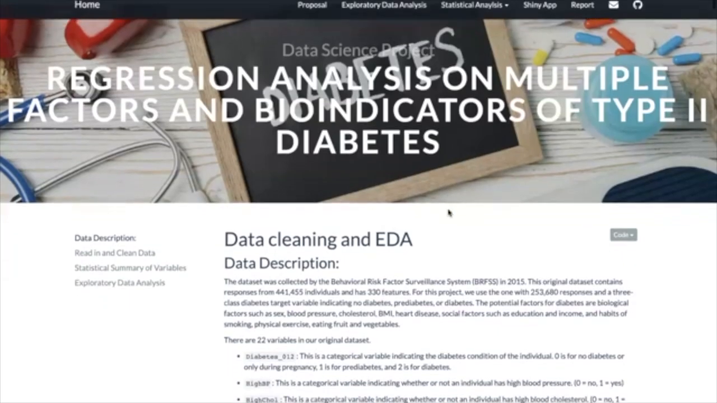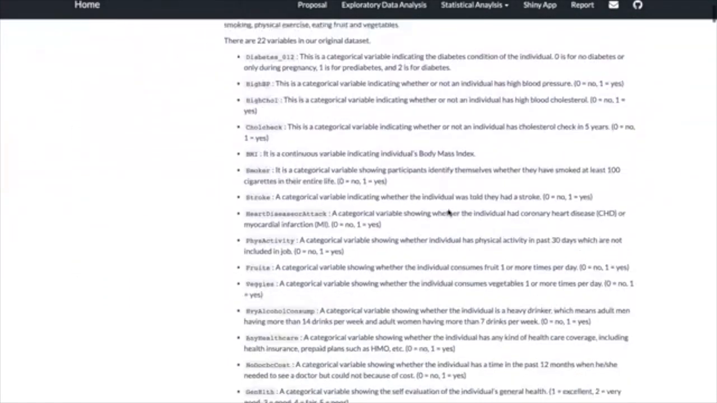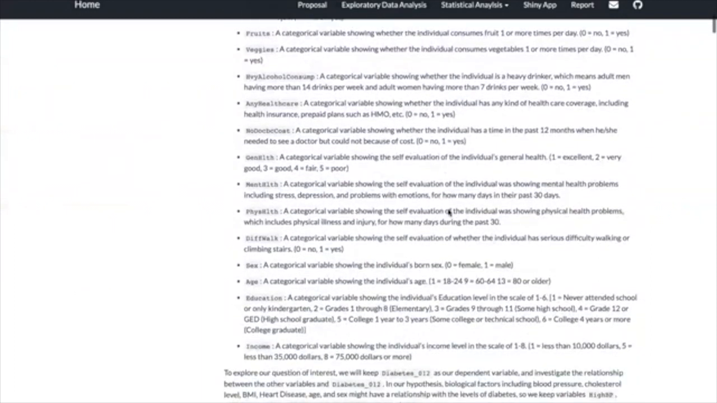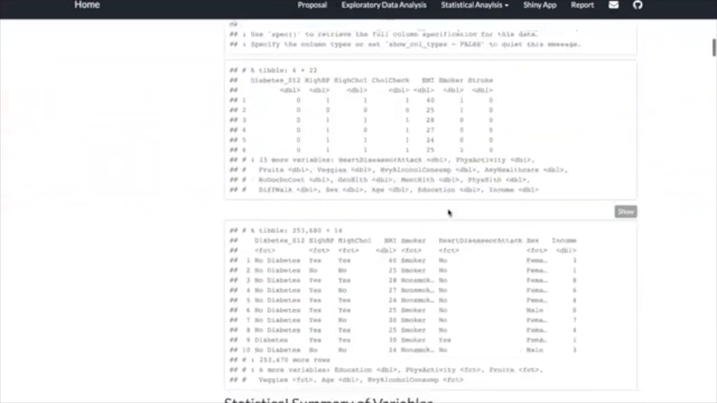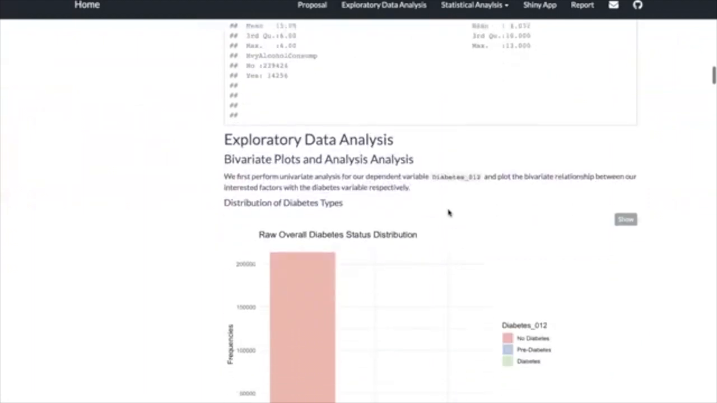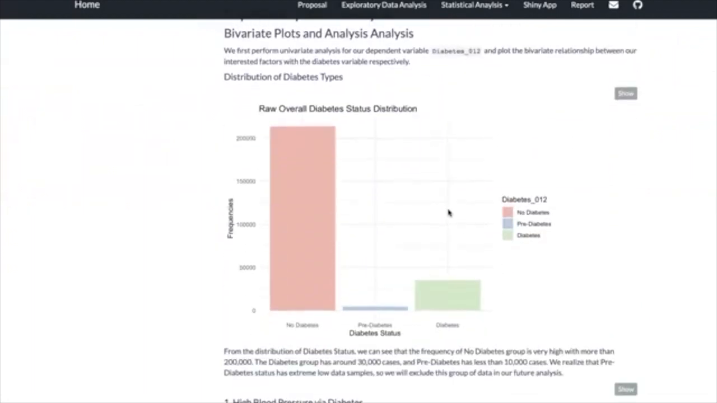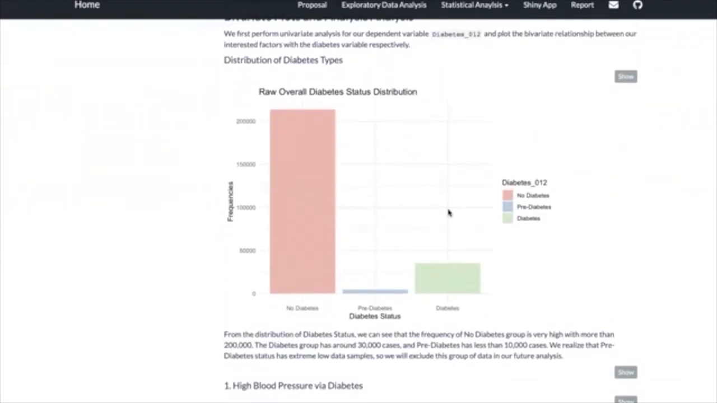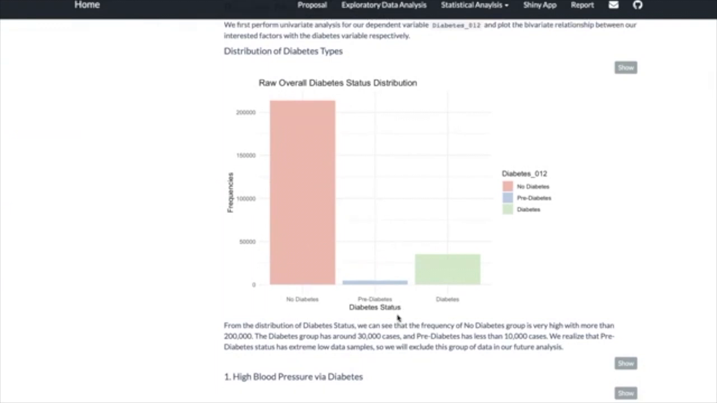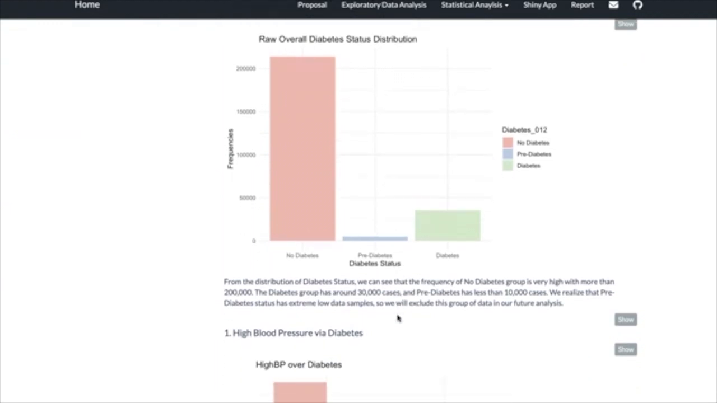After we finished our data cleaning by formatting data types and cleaning variable names, we're ready to move into our EDA part. So our first step is to generate our diabetes distribution to visualize the number of the whole sample's diabetes status. And as you can see, right here, the pre-diabetes group sample is too small, so we decided to drop this group, and our further analysis will just focus on no diabetes and diabetes.